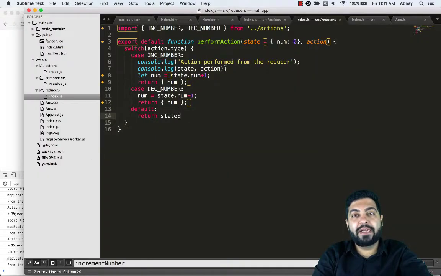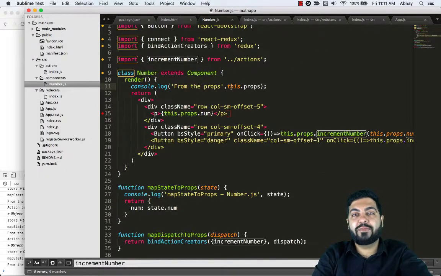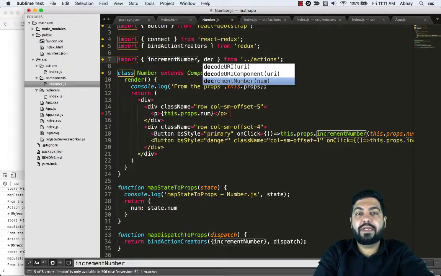So let's go back to our number.js. For people who did it successfully, good job, and for the rest of us, let's implement it. As you see, we imported an action called increment number. Let's quickly import another action, which is decrement number.